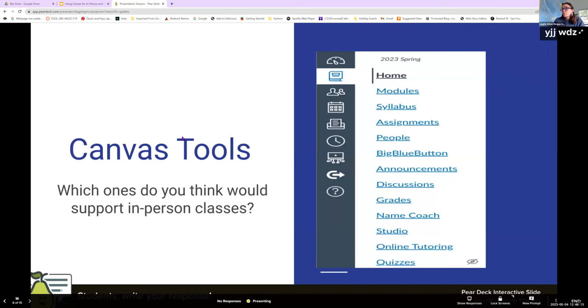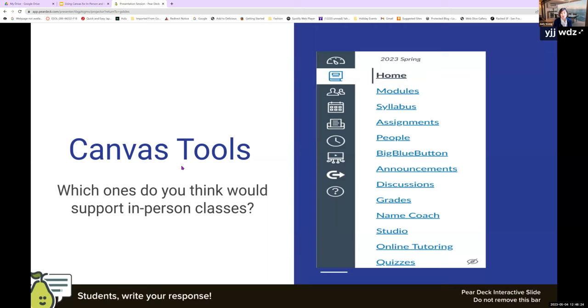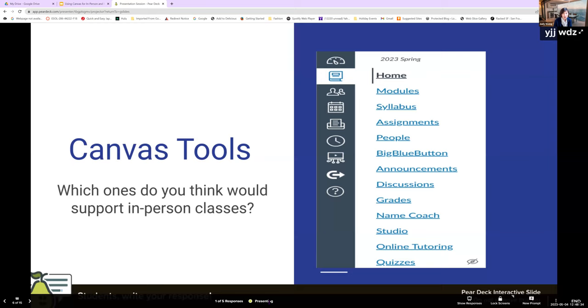Okay, another question. Of all the Canvas tools that are available to you, which ones do you think would support your in-person class? So whether it's assignments, announcements, the calendar, discussions, what kind of tools do you think are helpful in an in-person class?